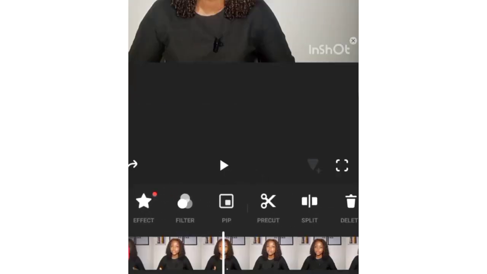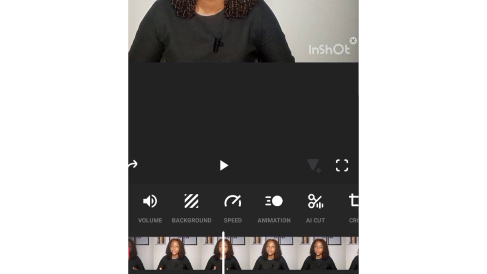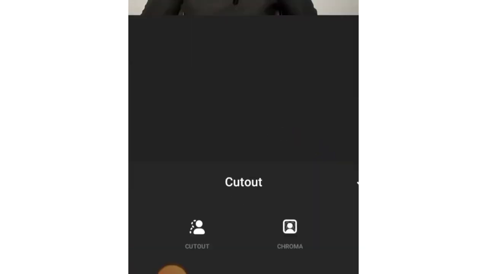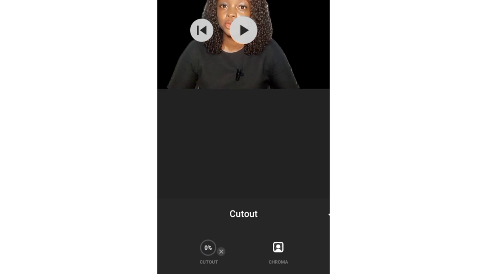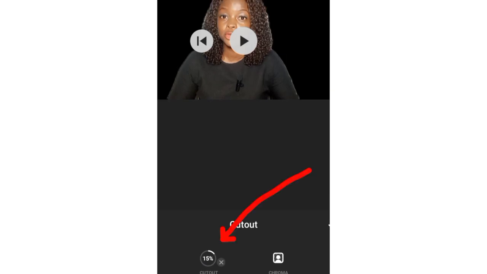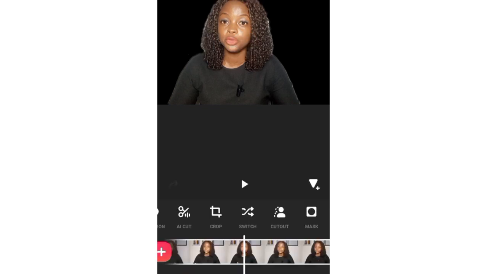To remove the background, you need to slide here, look for cut out. So you need to touch cut out and then go on and select cut out again. Now it starts removing the background. Wait for it to load up to 100% to make sure that you get a smooth result. So the background has been removed.